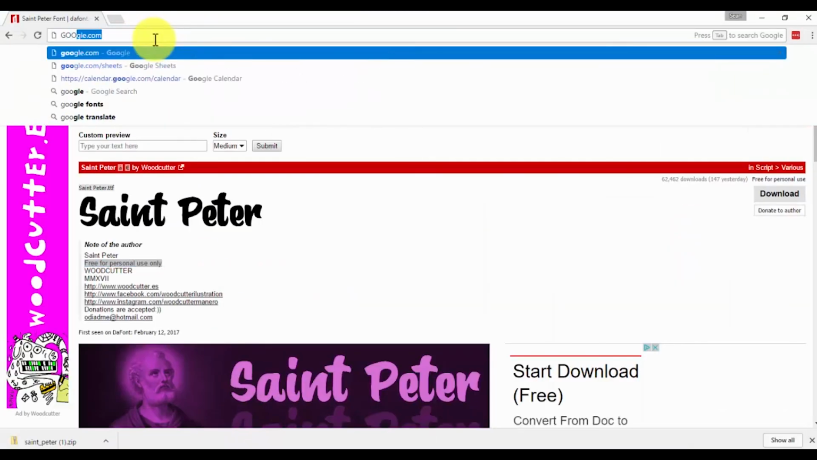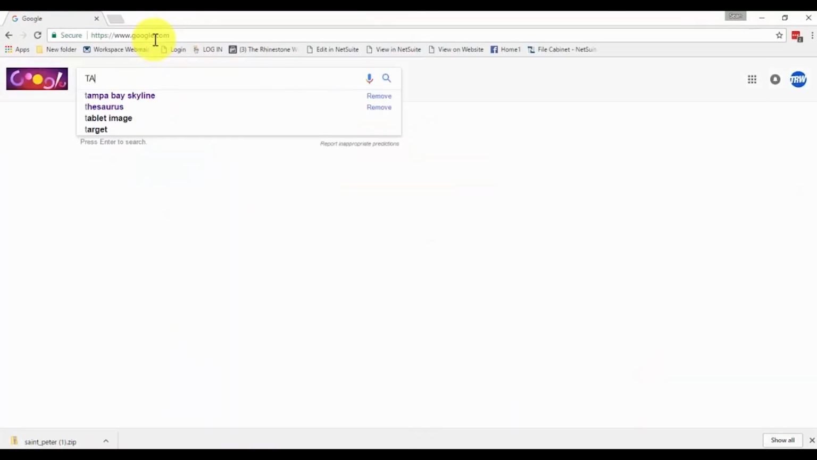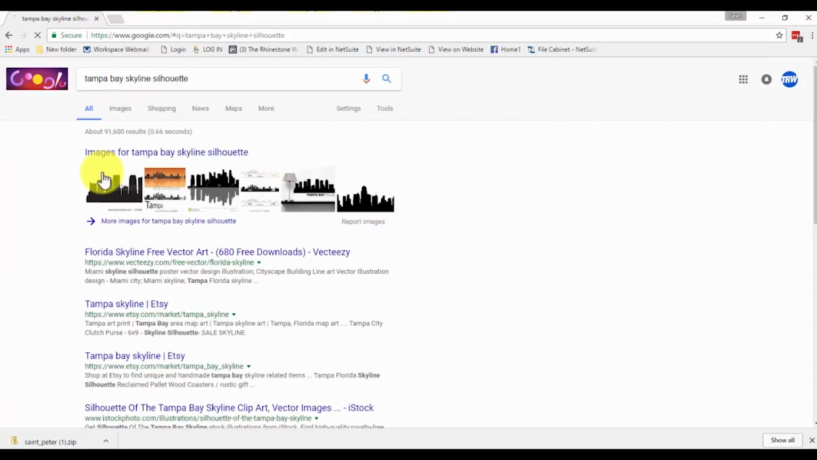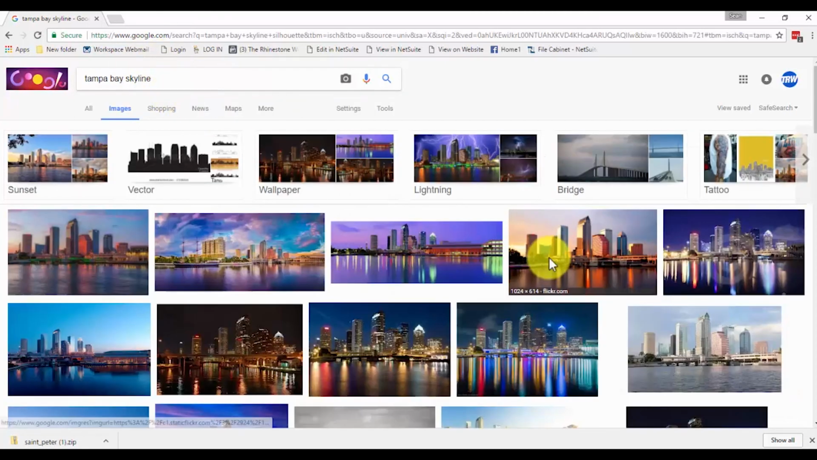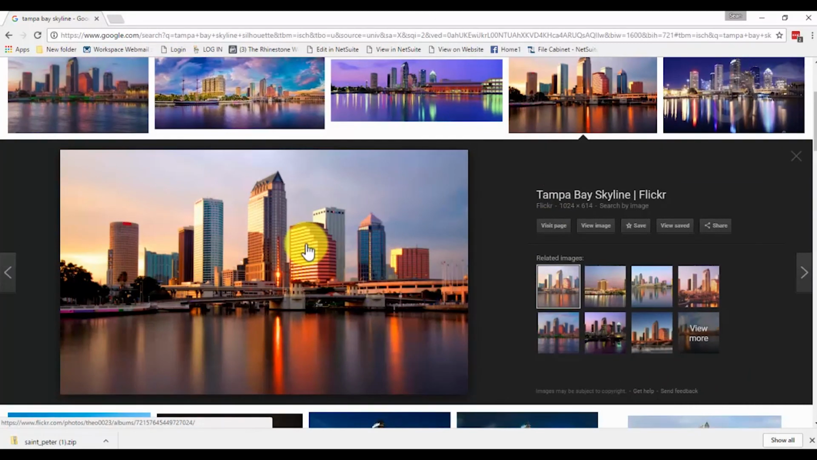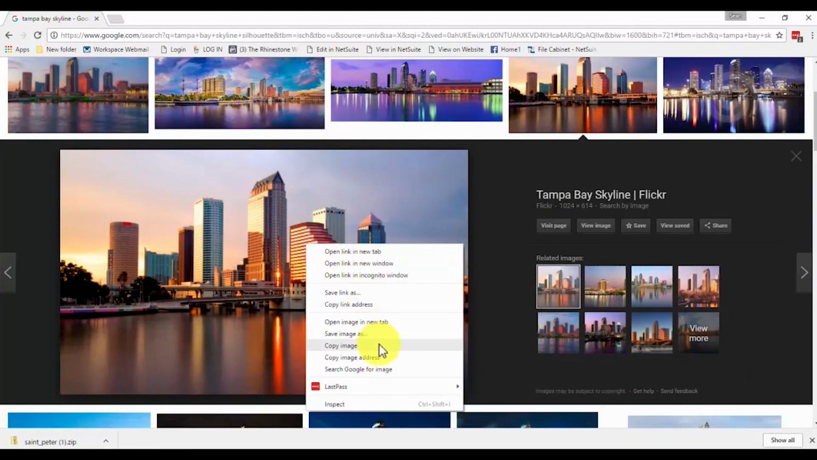So what I like to do is, it's obviously going to be easier if I type in Tampa Bay skyline silhouette, they're already going to be made for me. But again, these are someone else's designs, so I don't really want to copy this one. So instead, I'm just going to do Tampa Bay skyline, and I'm going to just trace it myself. So I'm just going to take a picture, something like this. It's a really crisp, clean picture.